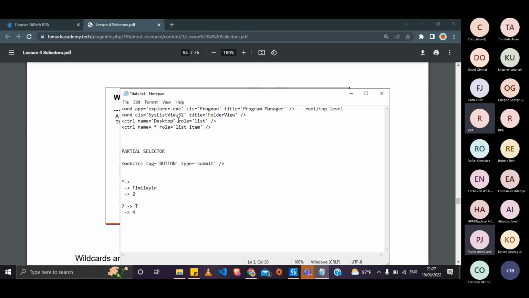So now if you want to, let's take this desktop, for example. Desktop has how many letters? It has 7 characters. So to replace desktop with question marks, you would need to put 7 question marks. What this means is that any 7-letter word can be applicable for this selector in that attribute field.